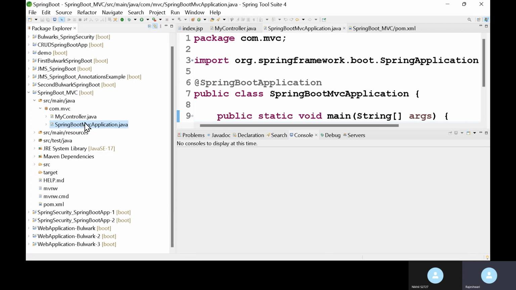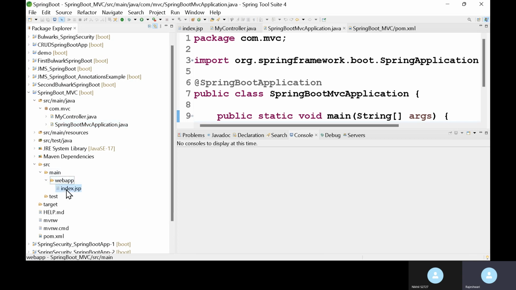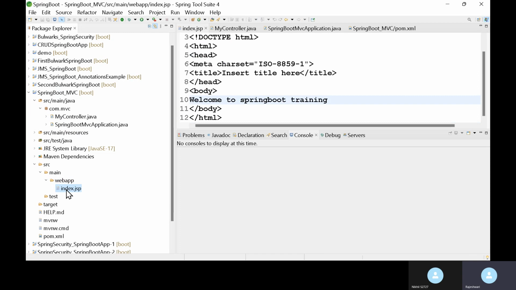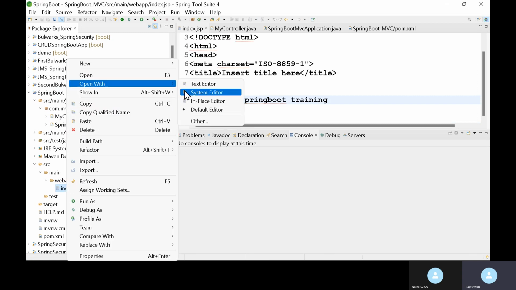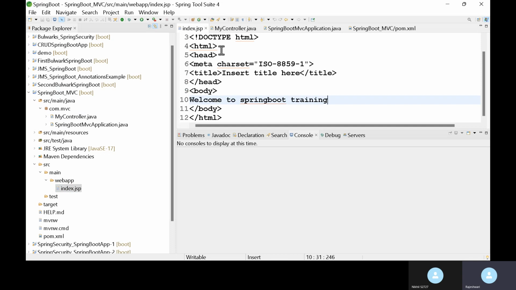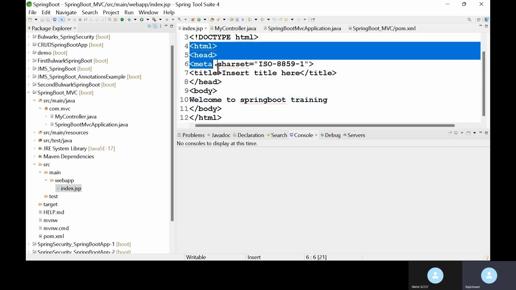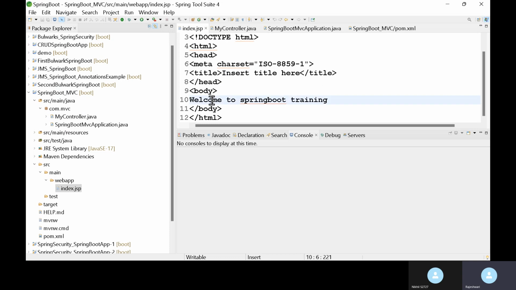It will have only this particular file, and we need to create again the src web app folder. This web app folder we have to create. Again, index.jsp, according to your need you can make up an index.jsp, which is nothing but again an HTML file. I'm just saying welcome to Spring Boot training. I have just given one message here.